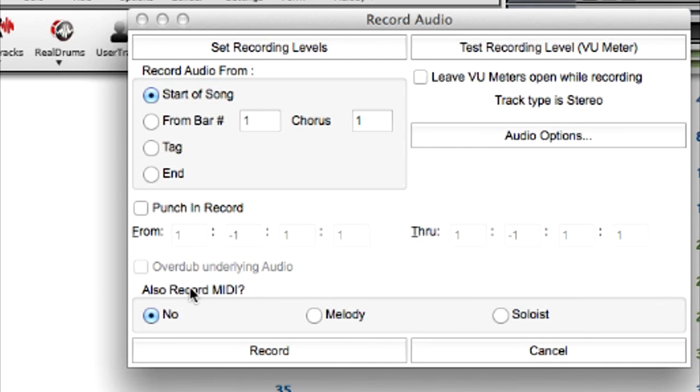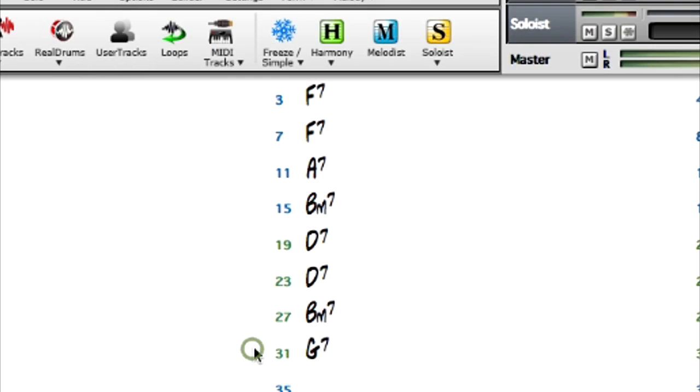And you can also record MIDI simultaneously to either the melody or soloist track. So we're already here to record a sax to this Band in a Box song, so we'll press the record button to start recording.